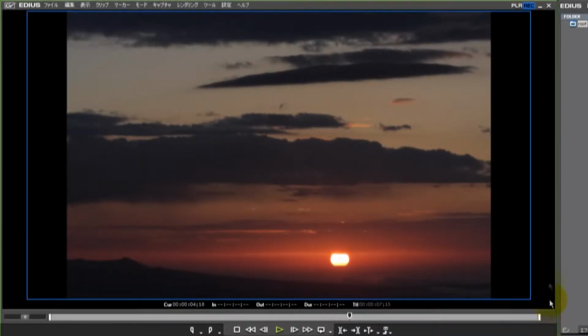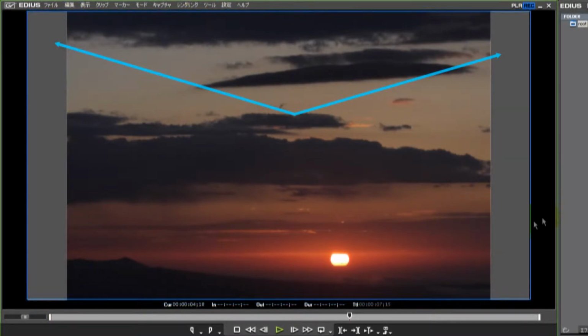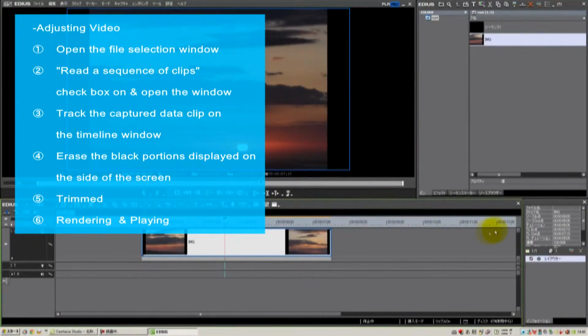Let's see a larger preview window. Do you see a blue border? Please think of the 16:9 screen aspect ratio as within this framework. At this stage, black portions are displayed on the sides of the screen. This condition looks so bad. Let's improve it.